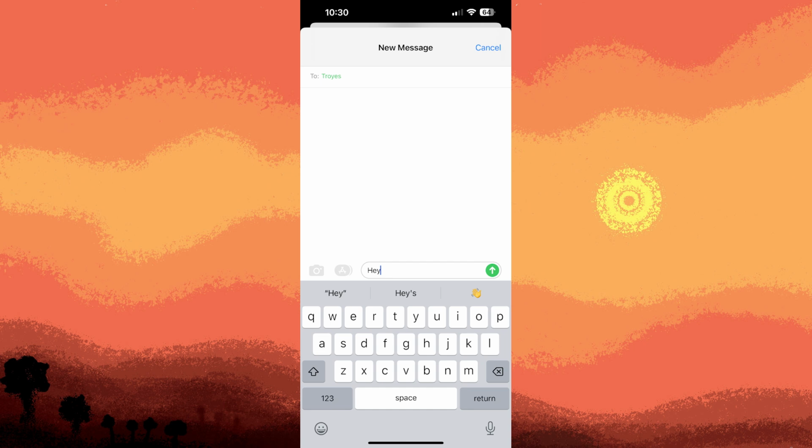Tap the text field at the bottom of the screen and start typing your message. Once done, tap the blue or green arrow icon to send your message. Emojis and stickers. Tap the emoji icon to access a wide range of emojis and stickers to enhance your messages.